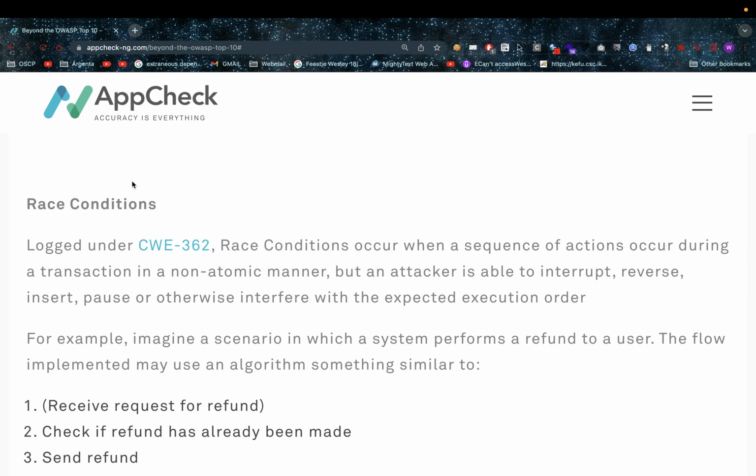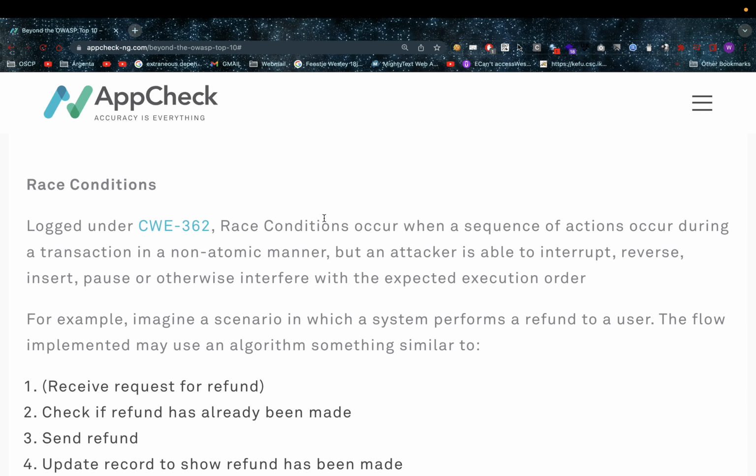Talk about race conditions logged under CWE 362. Race conditions occur when a sequence of actions occur during a transaction in a non-atomic manner, but an attacker is able to interrupt, reverse, insert, pause, or otherwise interfere with the expected execution order.